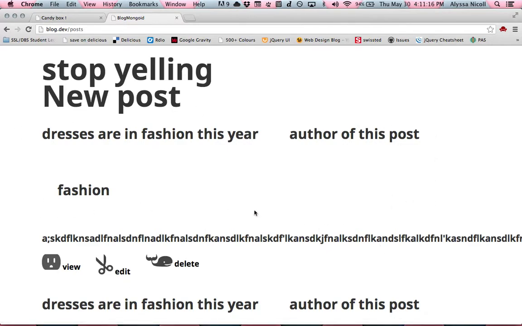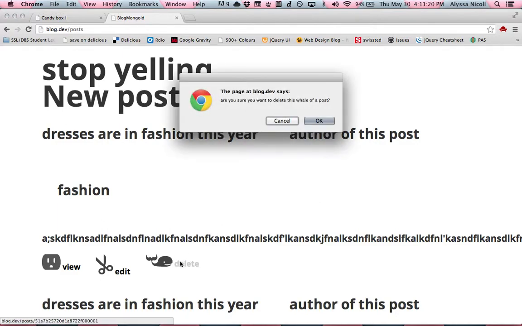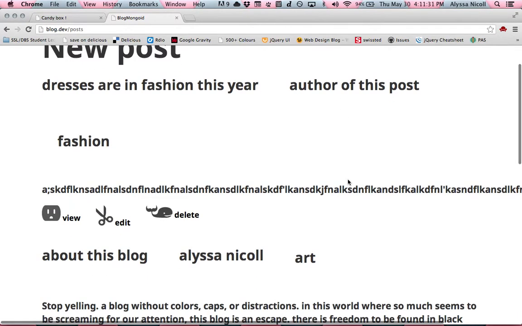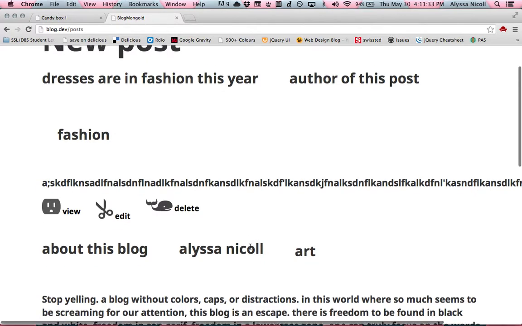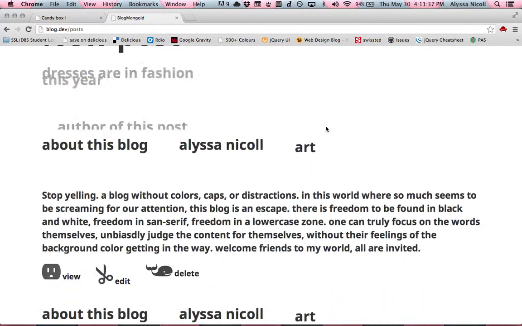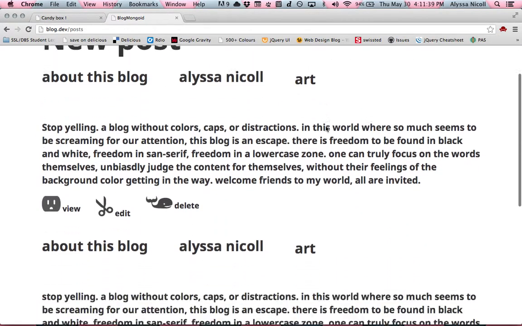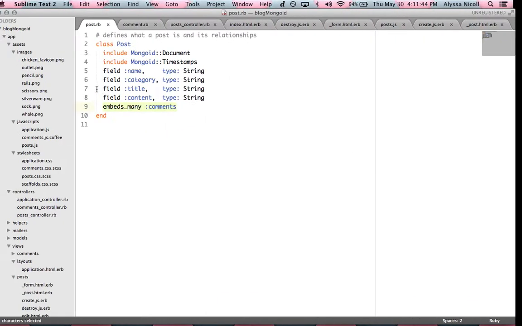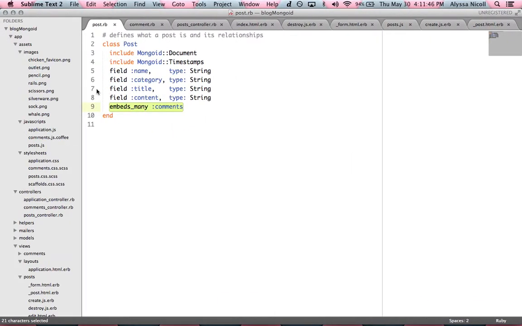So we can go ahead and delete it, which is, again, using the unobtrusive Ajax. It says, are you sure you want to delete this whale of a post? We are sure. And it slides out and deletes it. I accidentally made two. Okay, so now we're going to go over to the code, and we're going to go into a few things.